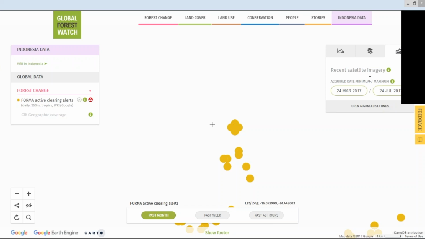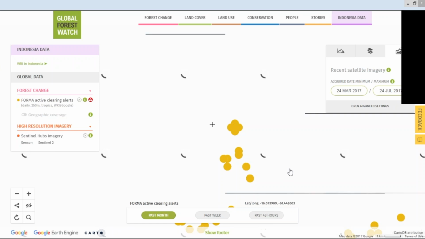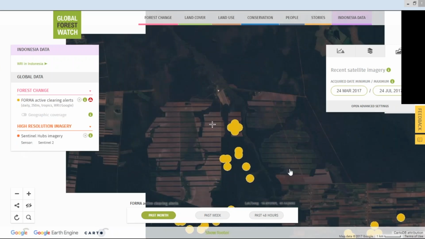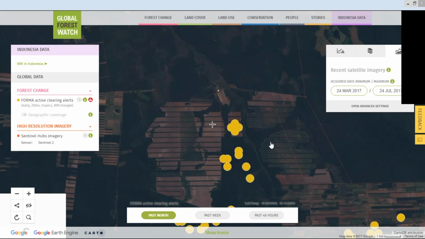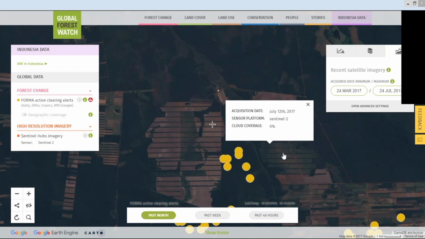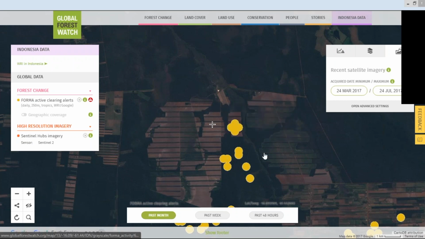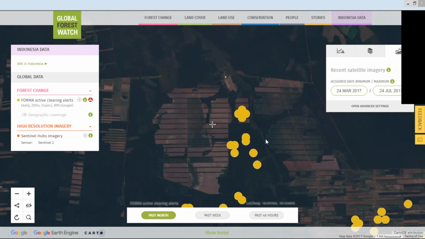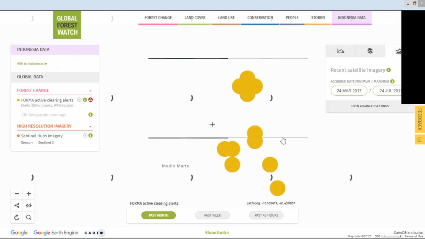So the way that this tab works, right now I have a time period selected for the past 3 or 4 months from March 24th to July 24th. And when I turn this on, it's going to return the most recent image within that time period. It's loading here. And when I click on it, I can actually see that this is from the Sentinel-2 satellite, and it was taken on July 12th. So I'm just going to zoom in here so we can see this example better.